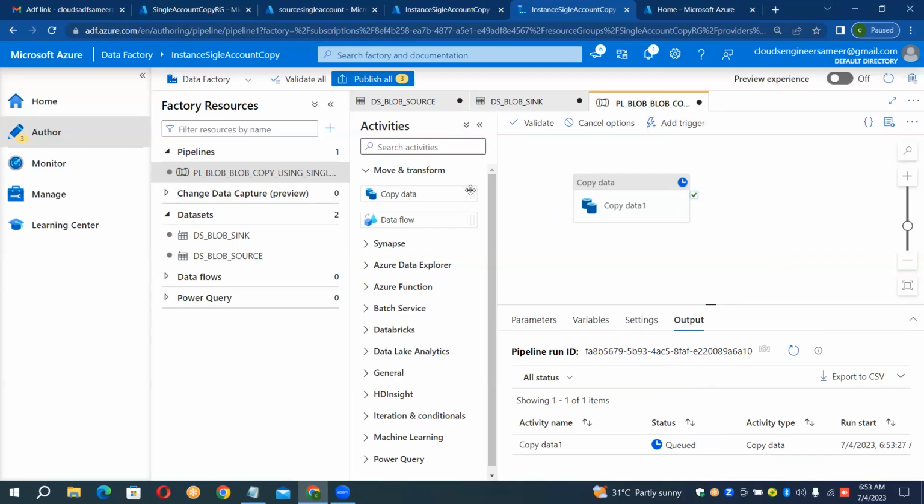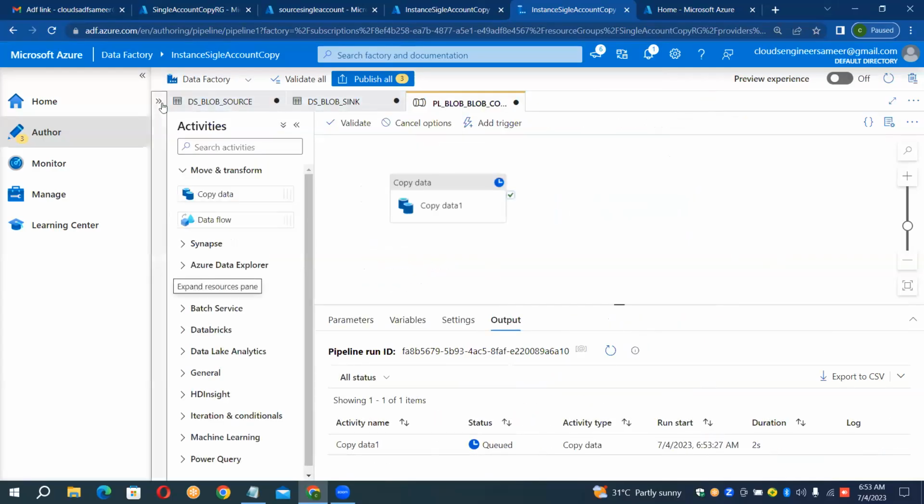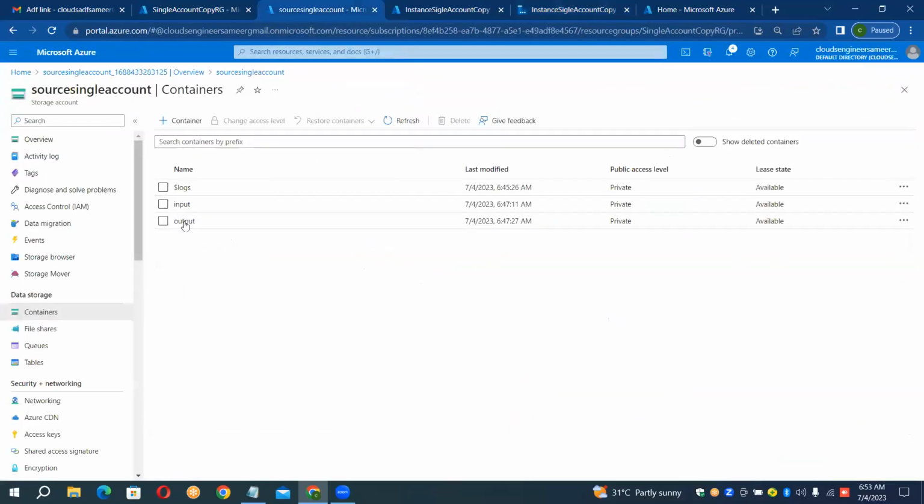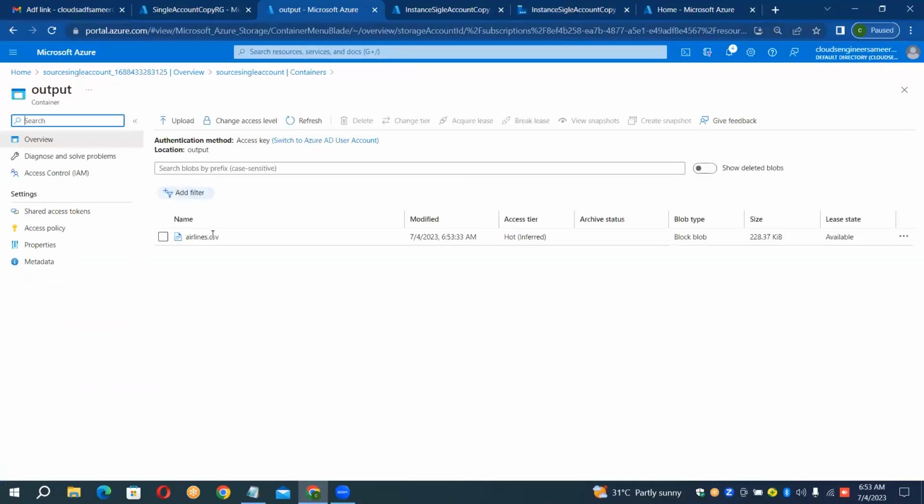Queued up means what? It is queuing up. If you want, you can just minimize the panes. Succeeded. Just go here, everyone. So just go to the output. Is the data copied here? Everyone? Hello? Are you there or not? Yes. Yes, sir. So now this is how you can copy it using the single account with the single linked service. That's it. Okay, next one.